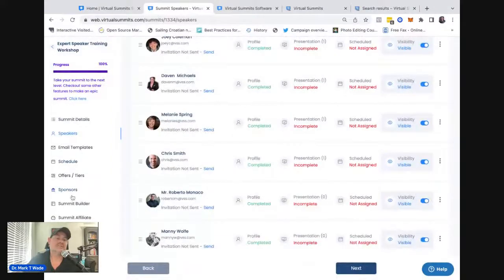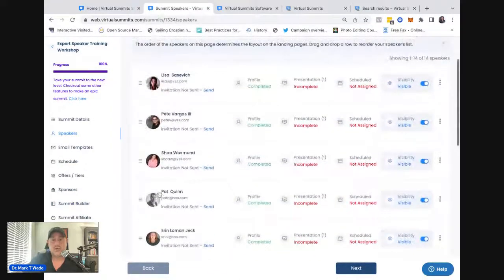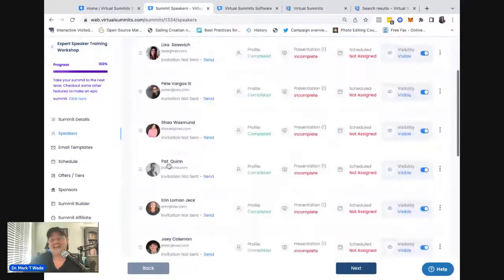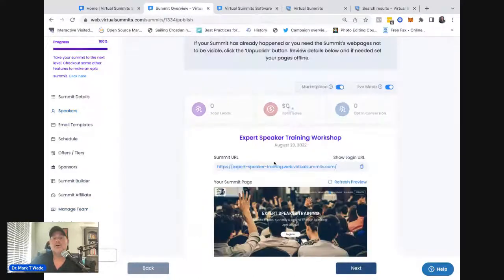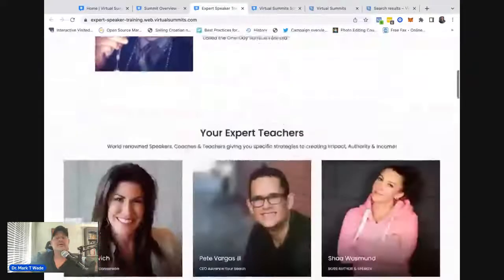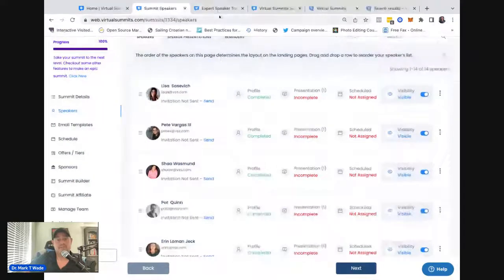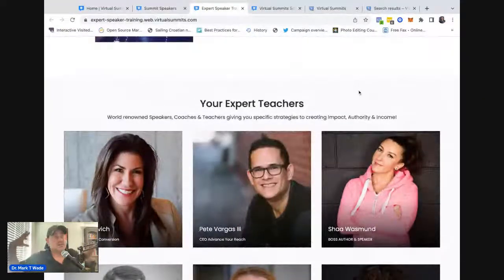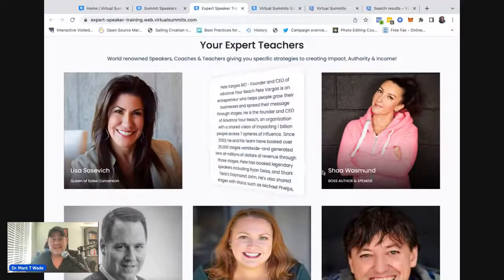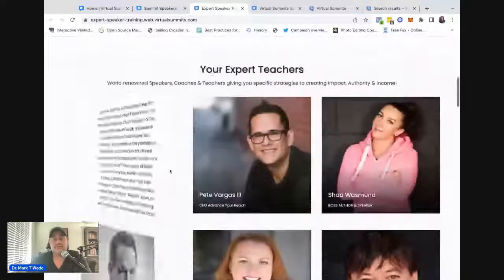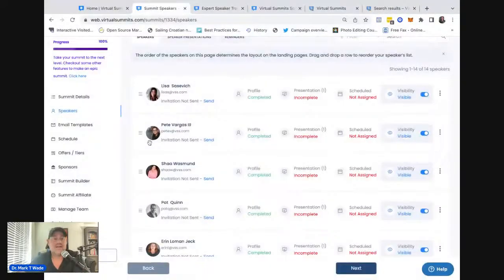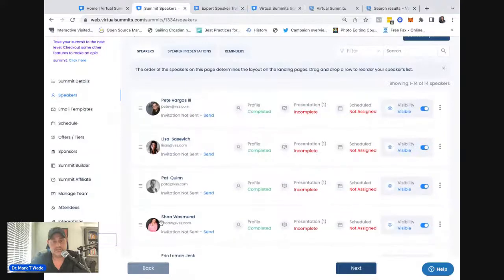Now, this is simple to overlook. If you're using the simplified themes like we just talked about, this speaker order is exactly how that is going to be laid out on your landing page. If you're doing the custom builder, then it won't matter, because you're going to be building that out custom. But if you're using the simplified themes, the software pulls in all the information and builds out your summit site for you, and it pulls in all the speakers in this order. But you can change that order very simply. You can just rearrange these like that.